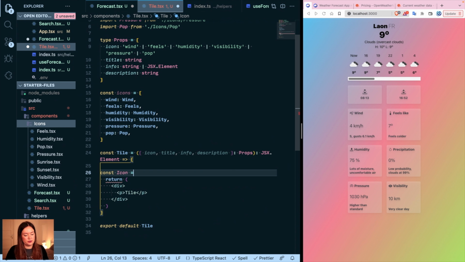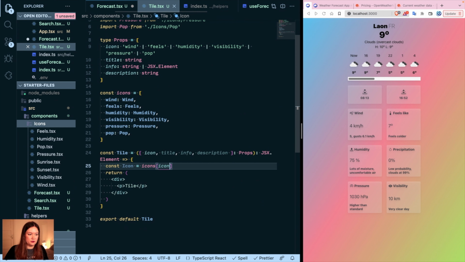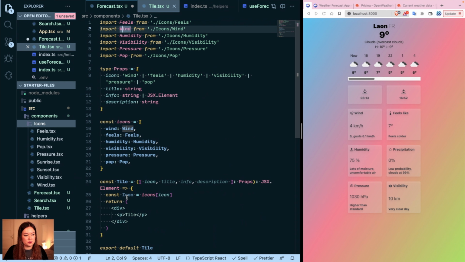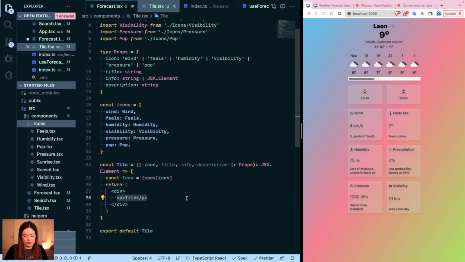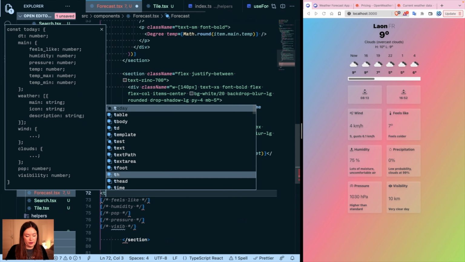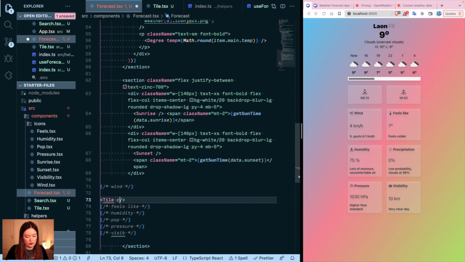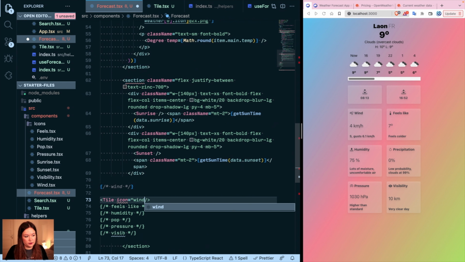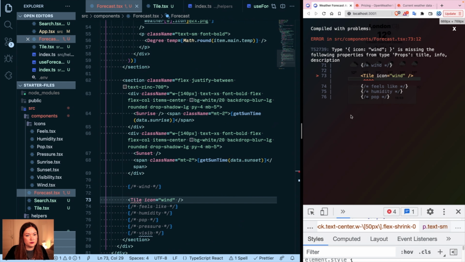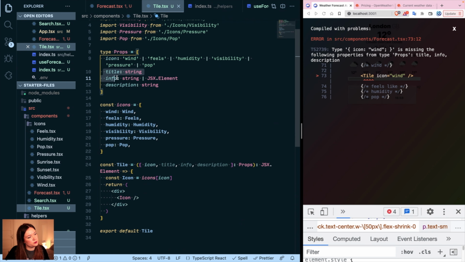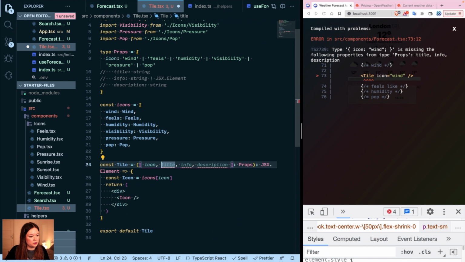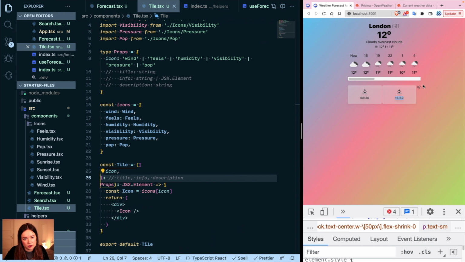Nice. So now once we get the icon, we can actually say that, okay, our icon component, that's why it's with a capital letter, is going to be icons, icon. So if we're passing an icon of a value wind, it's going to do icons.wind, and it's going to give us the wind component, and that's what we're going to render as an icon. So here, if I do icon, and in forecast, if I import tile, and the icon is going to be wind, and if we go here, icon wind, excuse me, I think it's because of these ones. Let's just see if that works. Yeah, that works. You see, so we have like our little wind icon there.